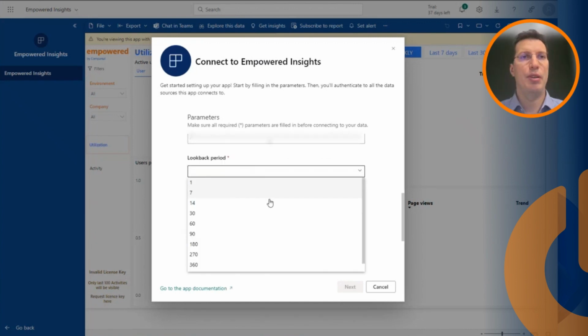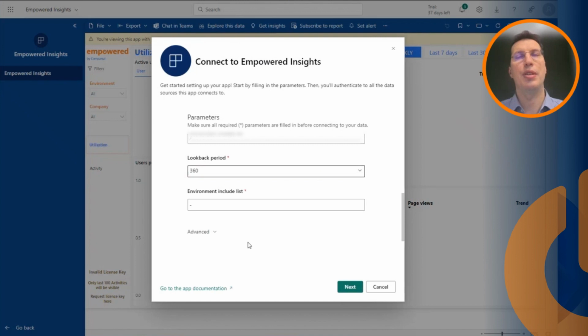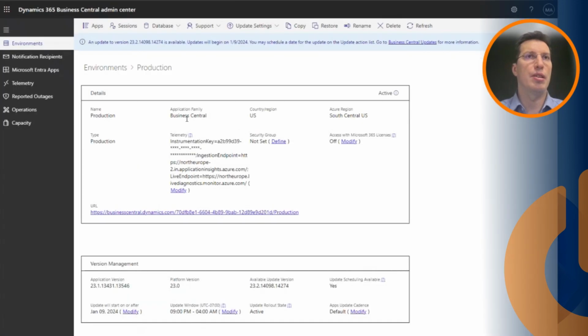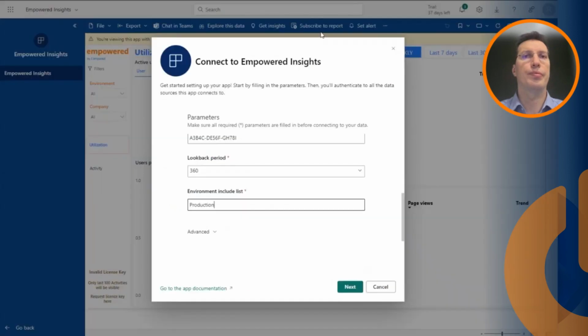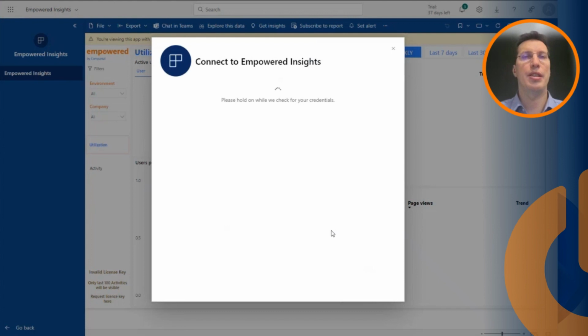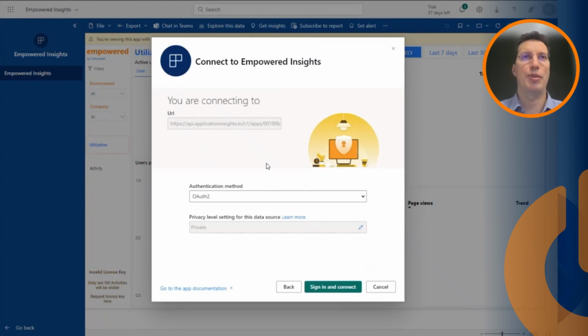Let's set up a lookback period of 1 year. That means that the report will renew the data each time for the whole year from Application Insights. And here it is possible to select which Business Central environments to include in the report. So let's enter Production. It is stated here. Let's click next and see if we will be able to connect to our insights.